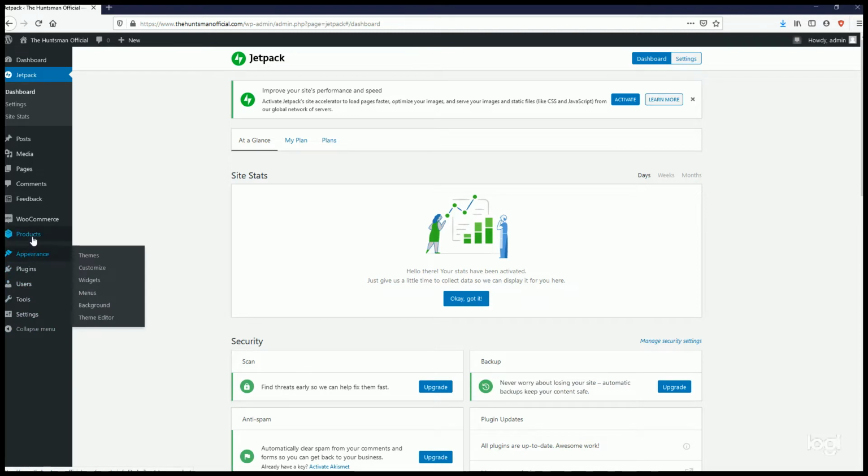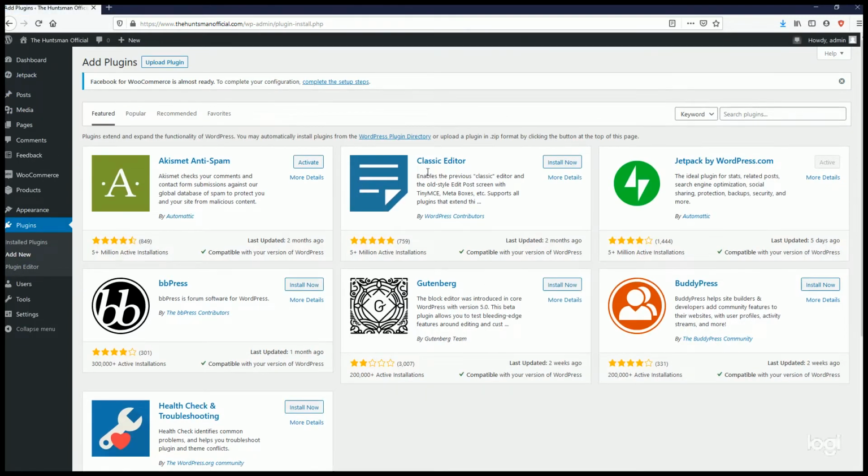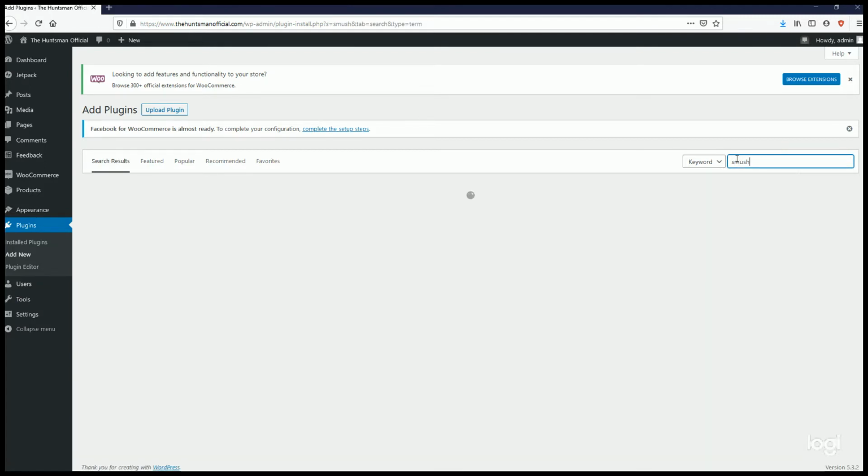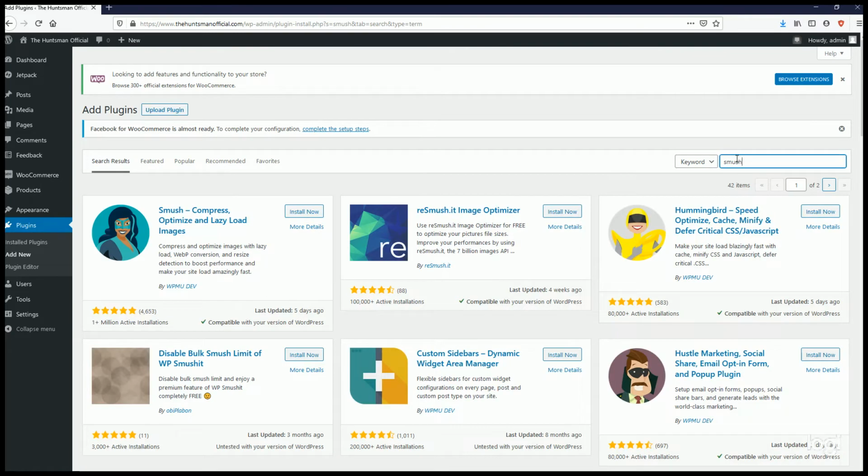Now, the next thing we're going to do is install some more plugins that I feel are necessary to make your website work at optimal performance. The first one is called Smush. This is an image compressing program. It compresses and optimizes your images so they don't take forever to load.